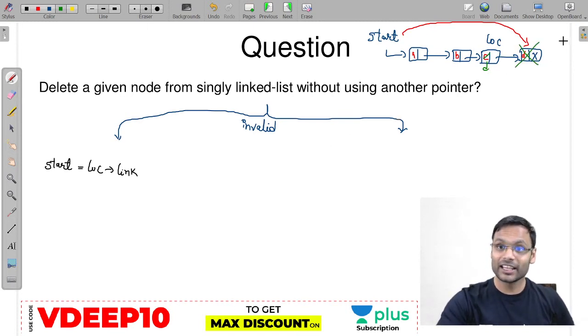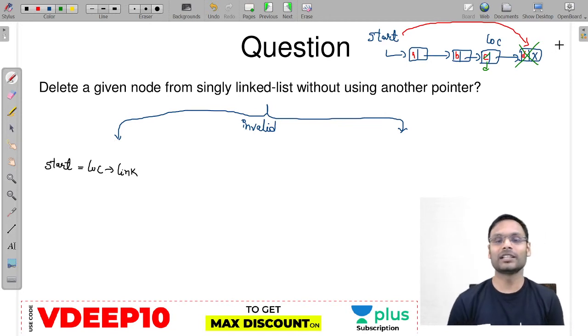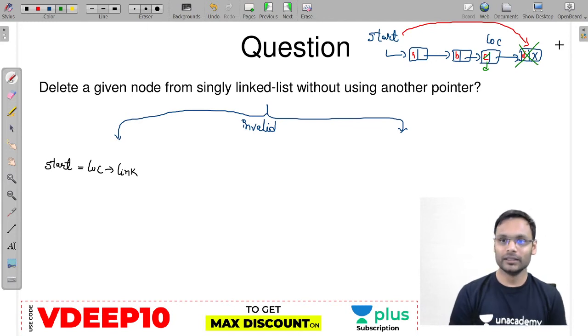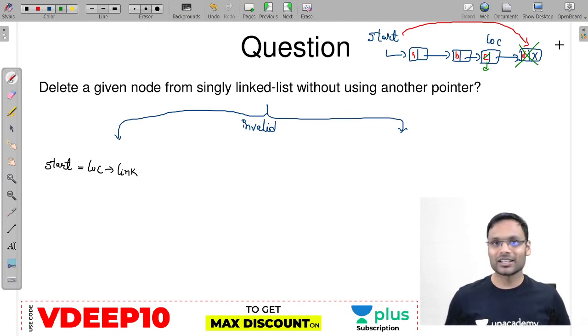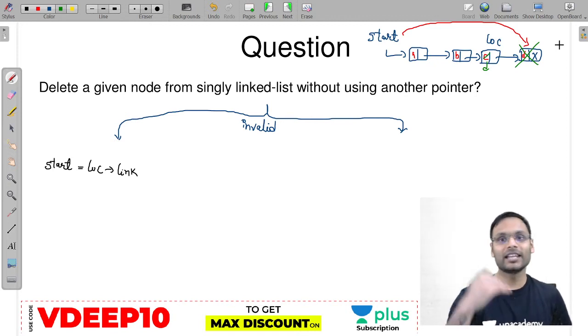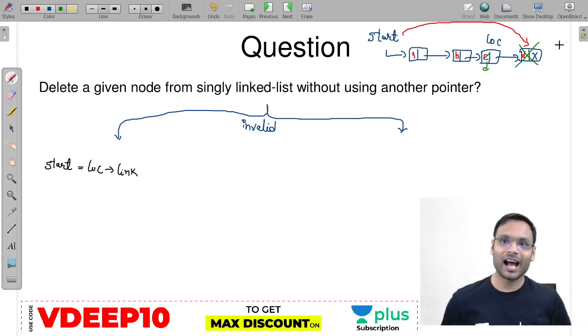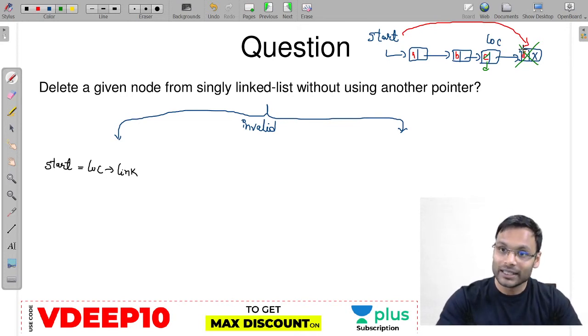ये ऐसा है कि you are thinking like a police person of a particular Bollywood movie, that you have been told that you need to catch Raj. You are not catching Raj, you are catching somebody else and saying that this is only Raj. यही राज है, यही चोर है. So what exactly you are doing here is, you are deleting the node, but that is the next node. But before that, you are copying next node's data here on the LOC.